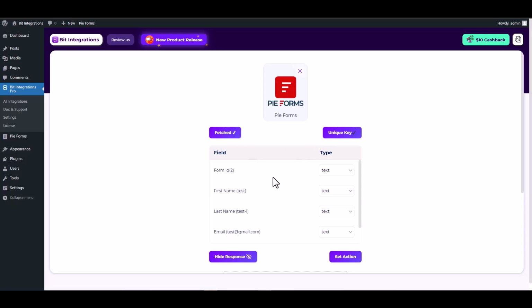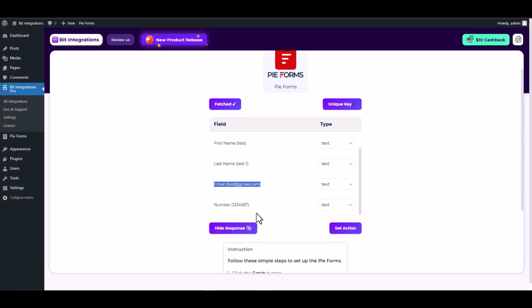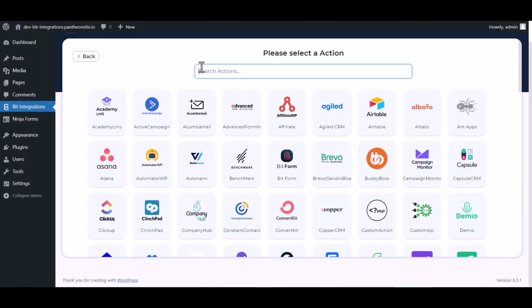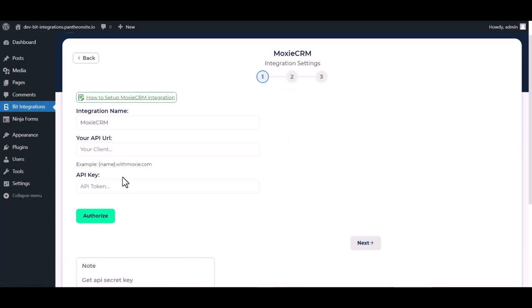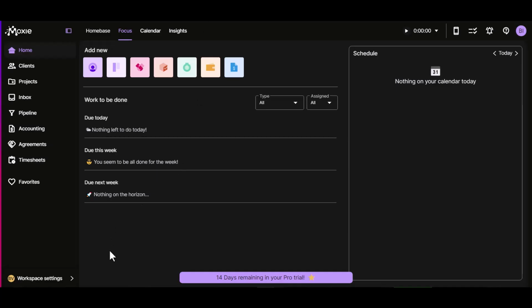PyForms fetched successfully. Set action. Search and select Action Moxie CRM. Give here an API URL and API key. So go to the Moxie CRM website dashboard.